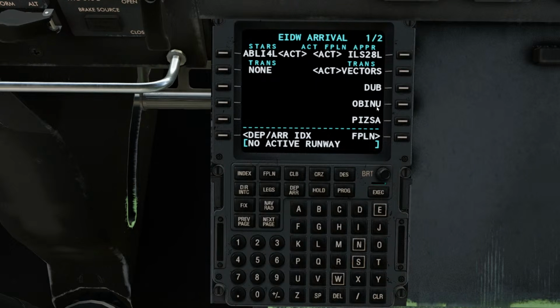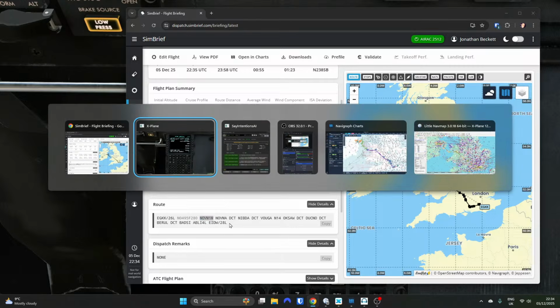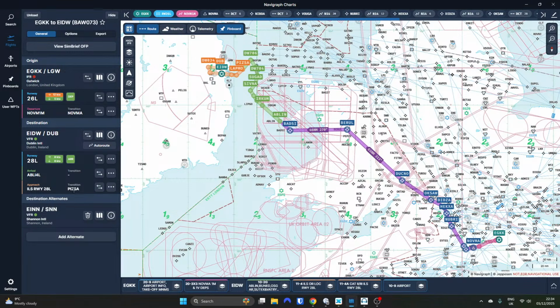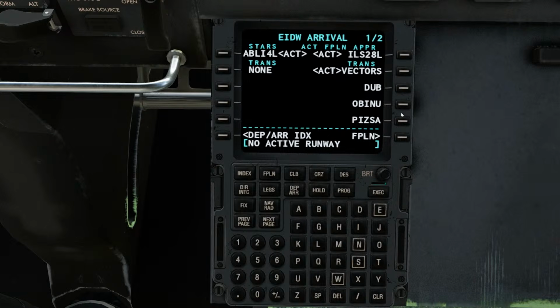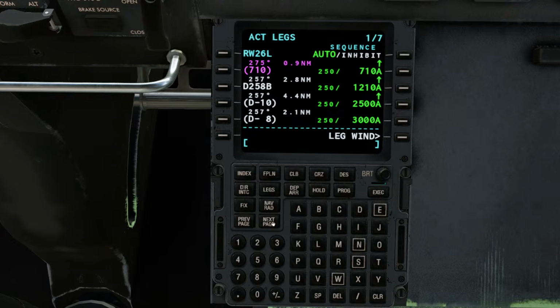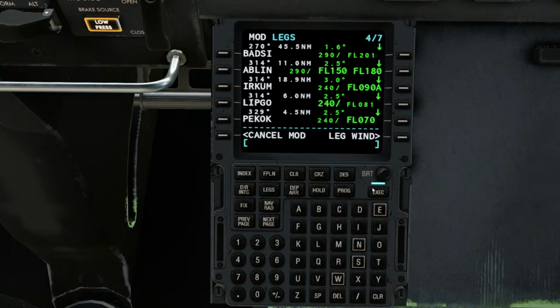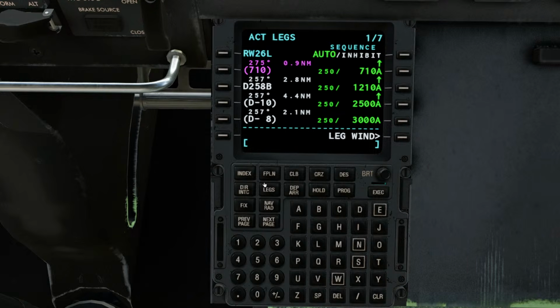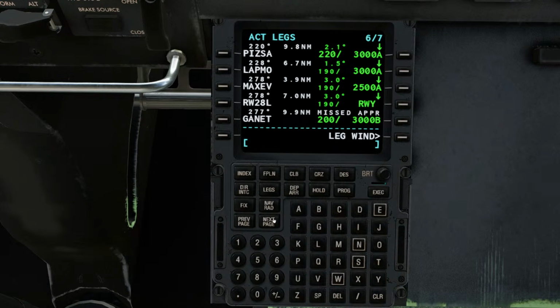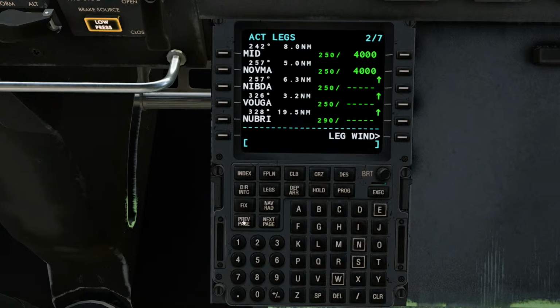Execute. Oh, and do we need a transition? It's not written on here, but I bet there is one. It's the Pisa transition. Execute. Okay, so that just connects all the dots up. So what we should find, having done that, is if we go into legs and flick through, we should find there is a discontinuity because there's some directs in the way. So between Badsea and Ablin, so we can just close the transition up. Press legs again and just go down through, and that's all looking good.